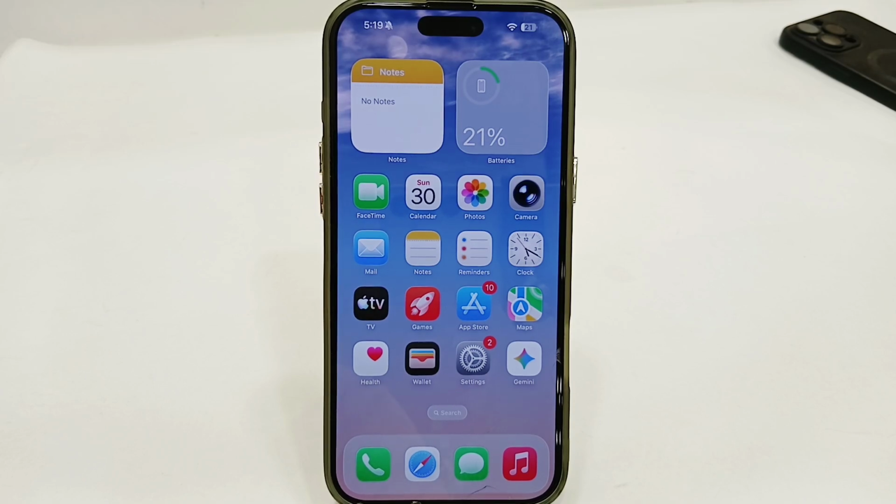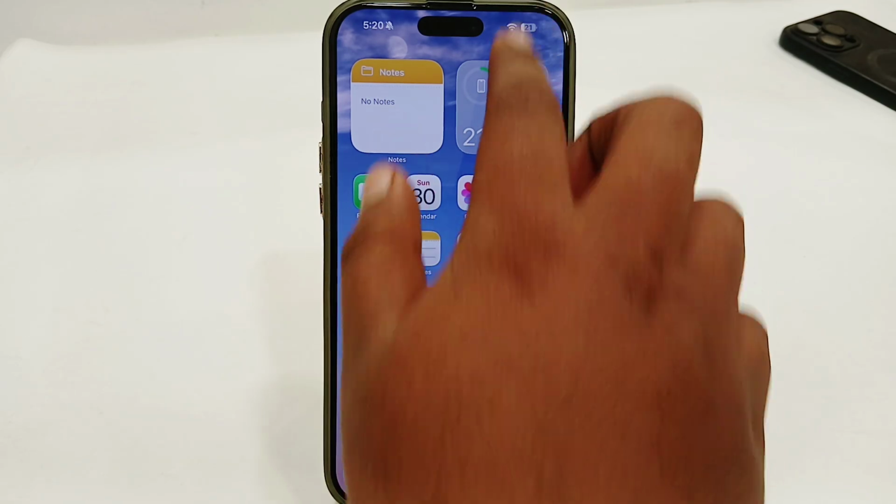Hey guys, today I'm going to tell you how to fix Facebook app is not working on iPhone. If you're using any iPhone and you're facing the issue that your Facebook app is not working, so let's see about some possible fixes.